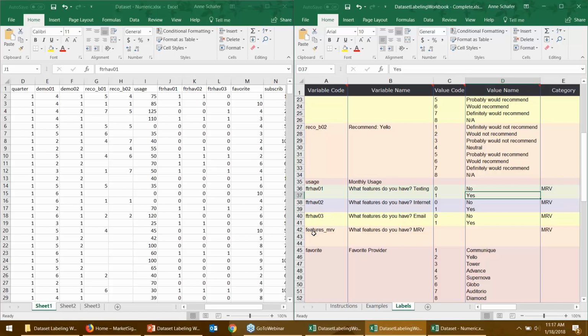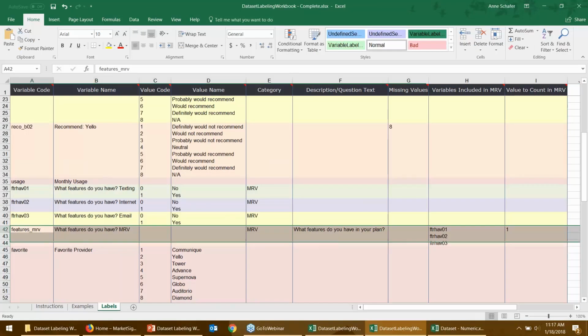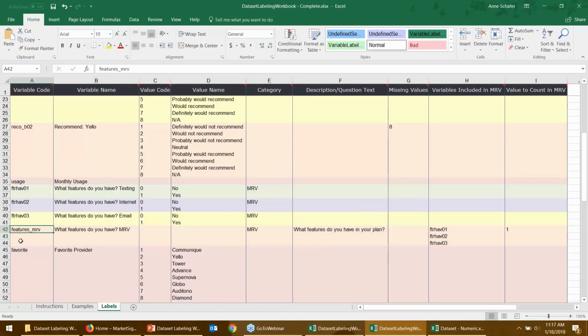However, if I take a look at the next variable that pertains to these, the features MRV, I'll see that these rows do not directly correspond with the variable that's in my data set. The reason why is because this variable is one that I'm in fact using the workbook to create. If I expand my workbook here so that you can see more of it, this is actually one that my workbook is creating. It's going to create a variable named features underscore MRV.